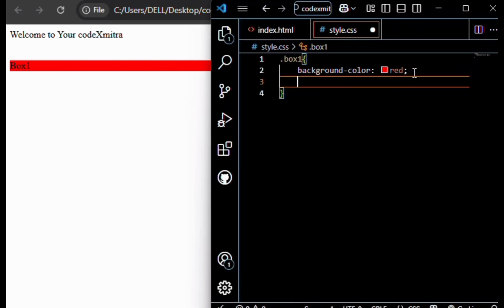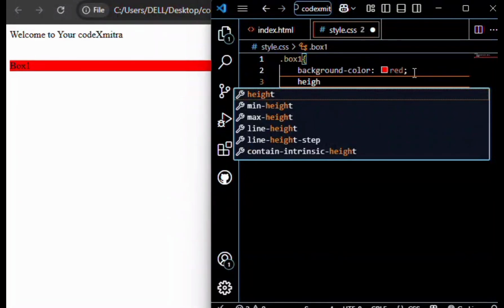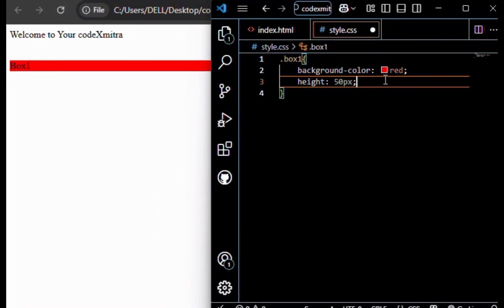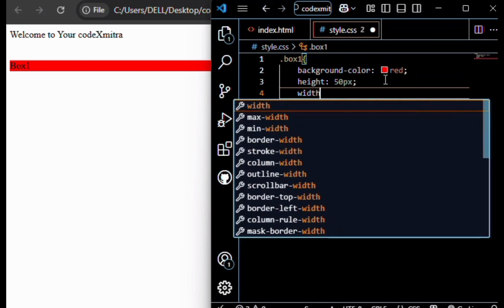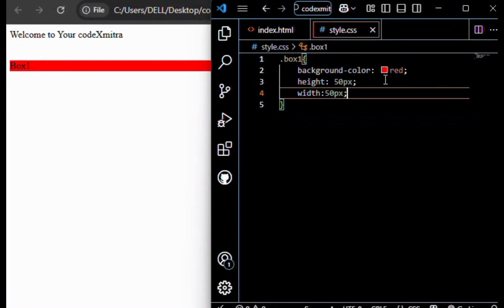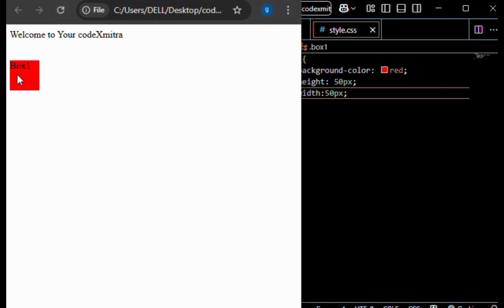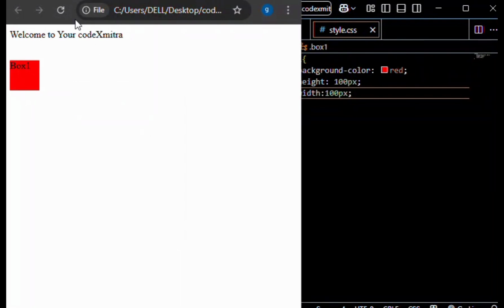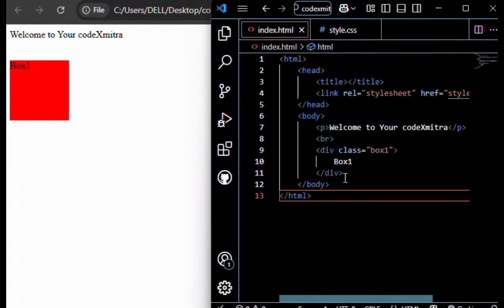Let's give the height and width to our div. Here I will give 50 pixels, and let's give the width as 50 pixels. Save and refresh. Here you have the square box. Now, or else, here I will give 100 pixels. Now save and refresh.